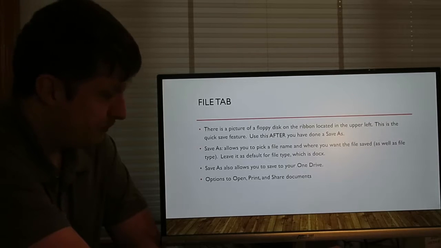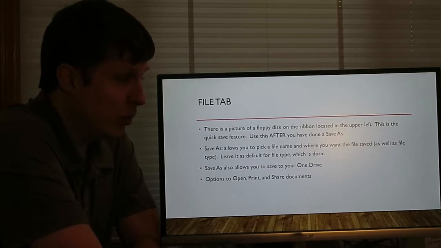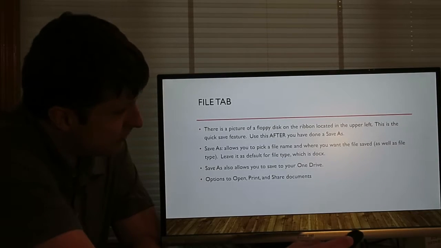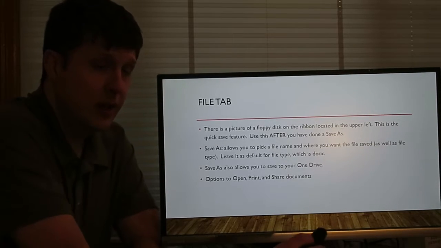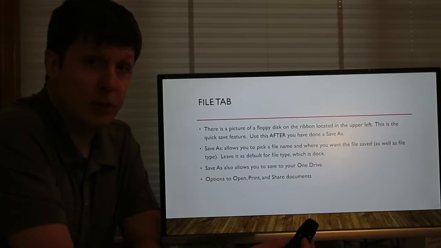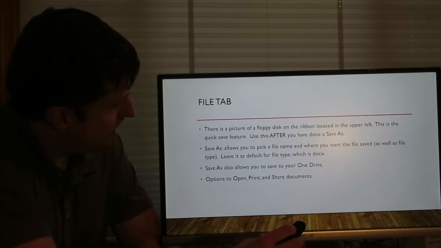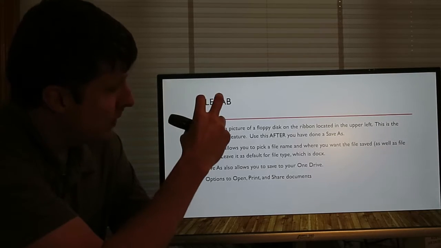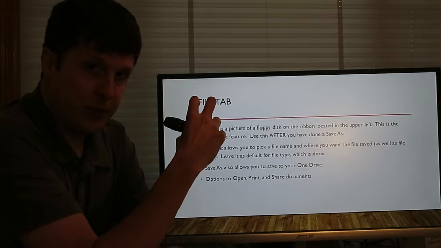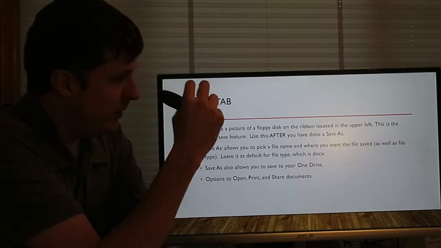The File tab. Very important tab that we're going to be talking about, especially for a beginning video, because it's how you're going to be able to save things, how you're going to be able to share things, and it's going to be how you print things. So, there's a picture of a disk on the ribbon located in the upper left corner. It looks like an old floppy disk. It'll just be an icon.